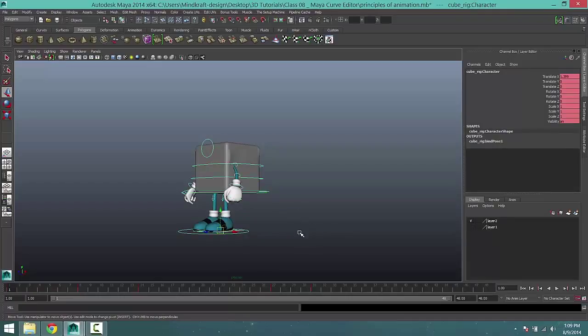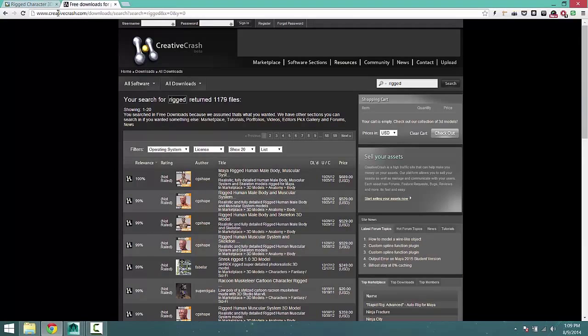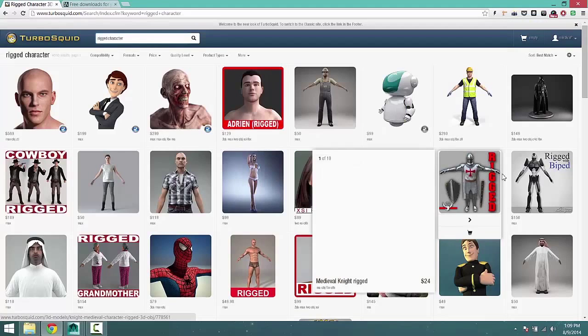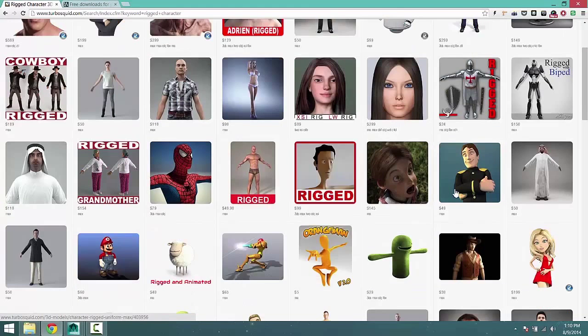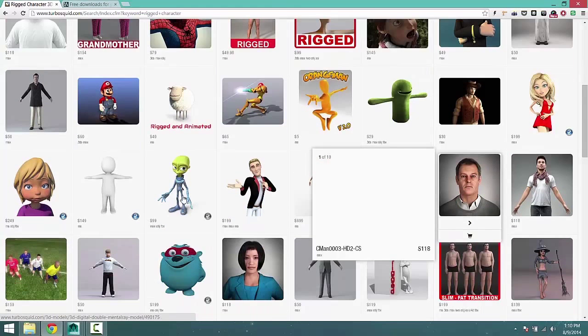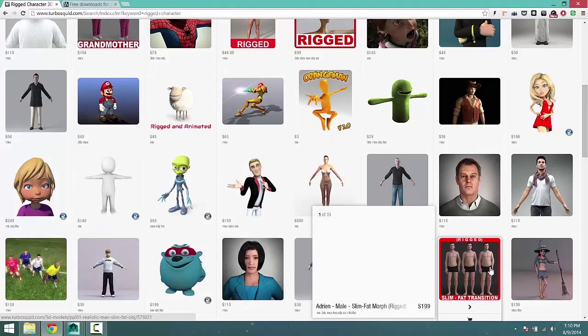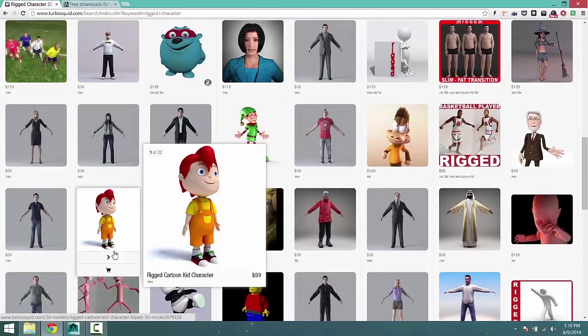I may not have spoken too much about how to get your own rigs and get started with it, but you can always go online to turbosquid.com or creativecrash.com, and you can see characters that have already been rigged. Some of them have that written on it, or you can just search, like I have searched for rigged characters, and you will see a whole lot of characters that have been rigged and ready for animation. What that means is that as soon as you open this in your software, you will see those controls so that you can use them to begin to move and animate these characters. Some of them cost money and some others are free.